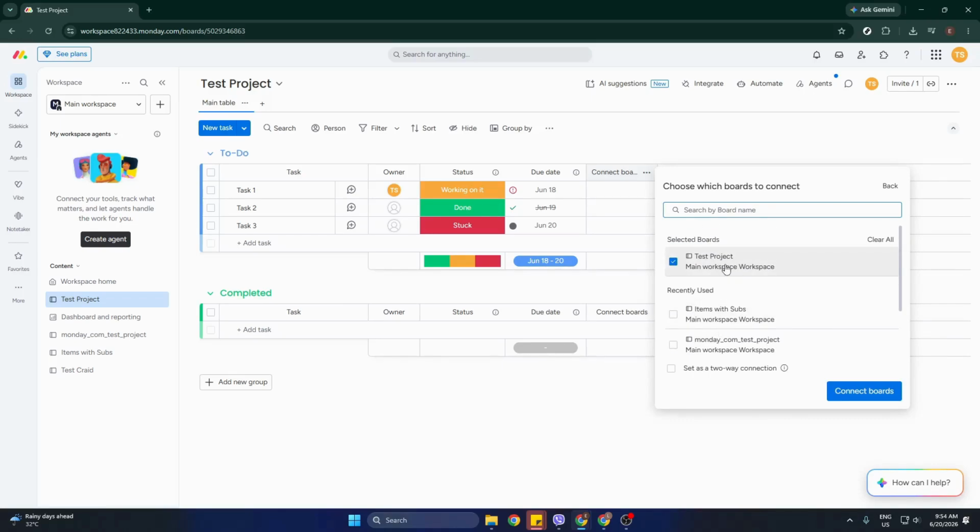After selecting the appropriate board, make sure to check the box that says Set as Two-Way Connection. This ensures that any updates made on one board will reflect on the other, creating a dynamic link between them. Think of it as a bridge that allows information to flow freely. Once you've set that up, click on Connect Boards to finalize the linking process.